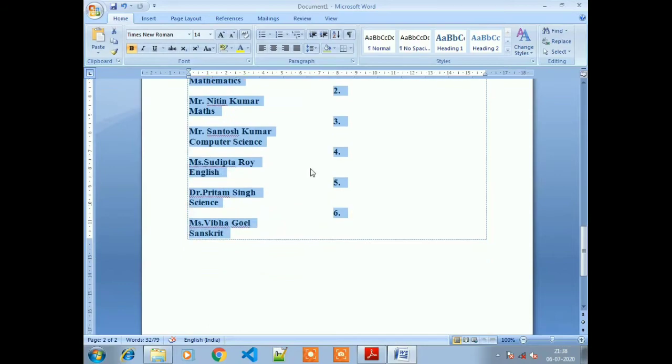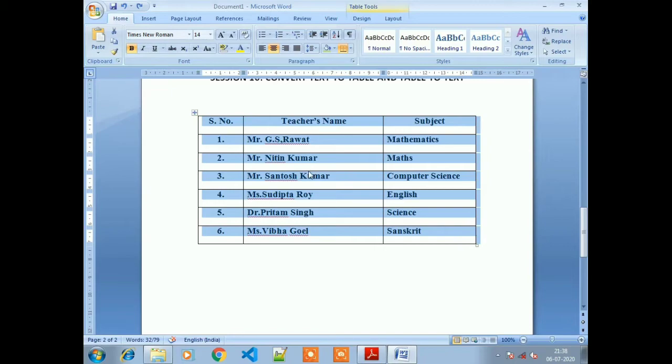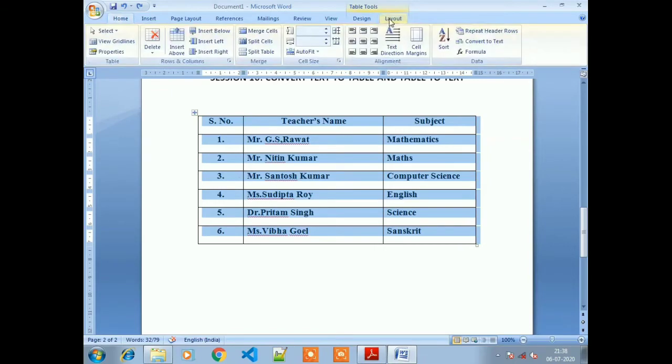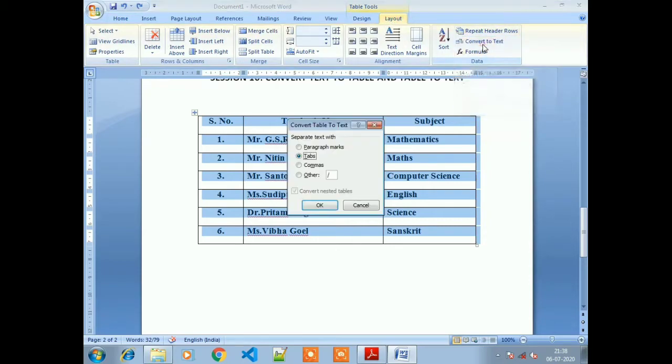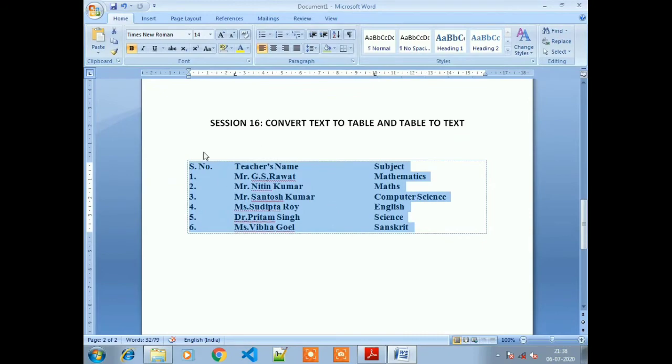Now we want to apply the second method. Again select the table, go to the Layout tab, and click on the Convert to Text option. Now the second option is tabs. We'll select the Tabs radio button, and after that click on the OK button. Now you can see that the table has changed and is displayed with tabs. So this is the second method to convert a table to text.